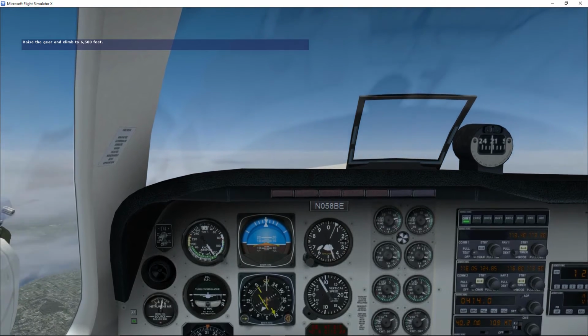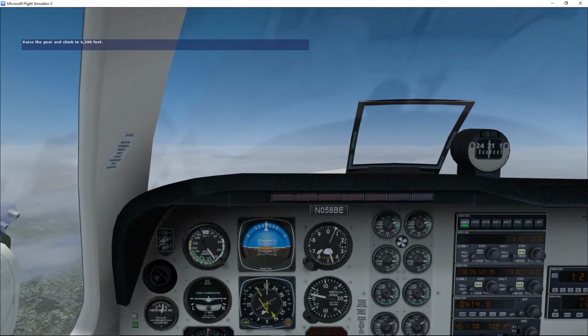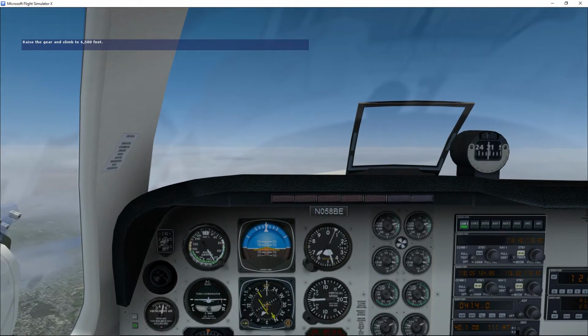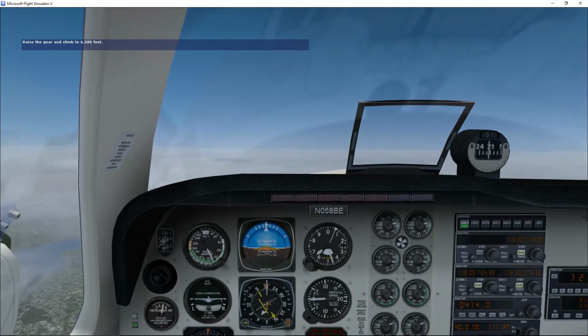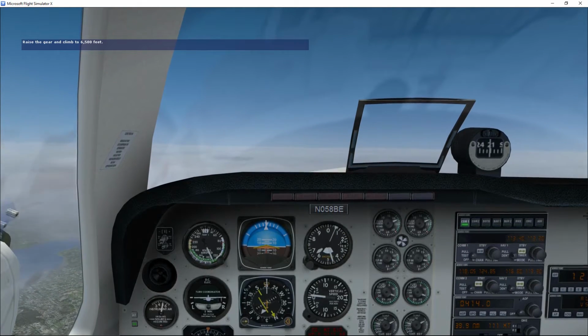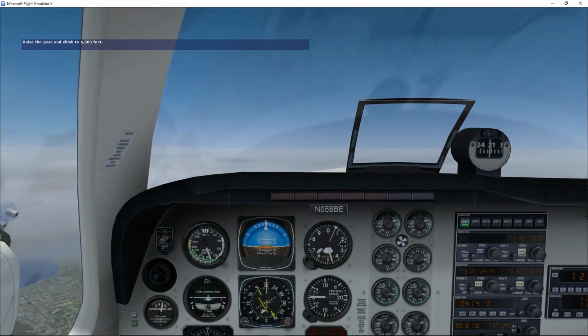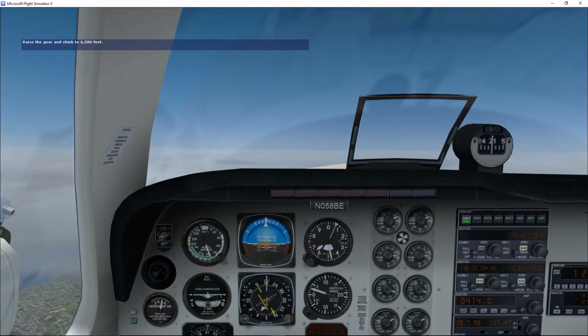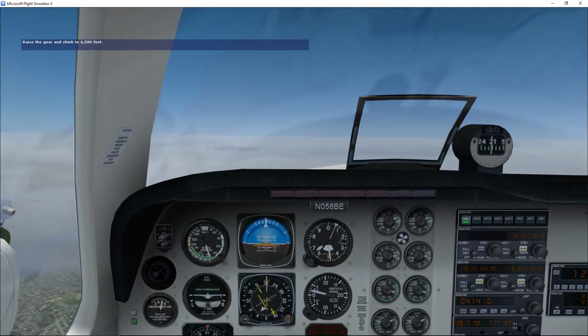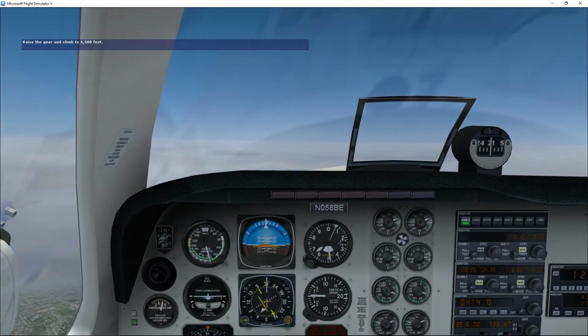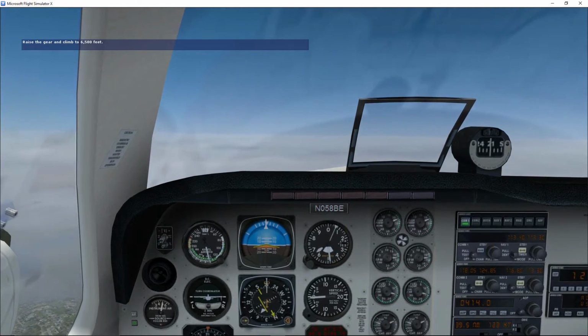Okay, gonna start leveling off. And decrease manifold pressure to 22. That's it. And the RPMs to 2300. Okay, that's it, more or less. And now she's going to tell us to take our GPS, I believe.